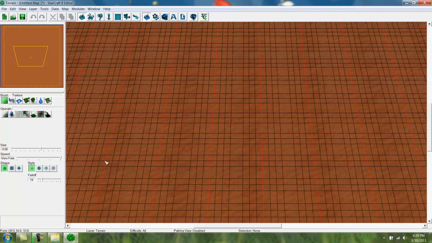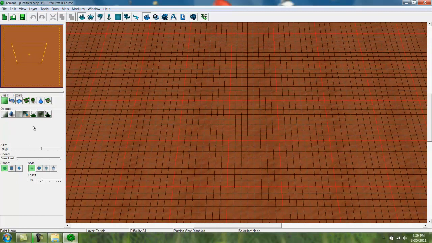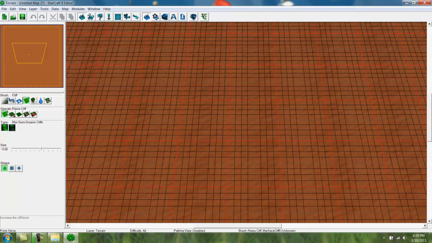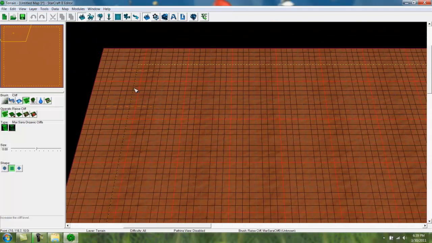So click on terrain, and we are going to create some hills. So under brush, we're going to select cliff, which is the little cliff button with the green arrow pointing up. Make sure under operation we want raised cliff. Again, it's the green arrow. And for type of cliff, we are going to use Marsara organic cliff. Size, let's make it 8. That's just going to be the size that we paint on the terrain. And for shape, use the square.